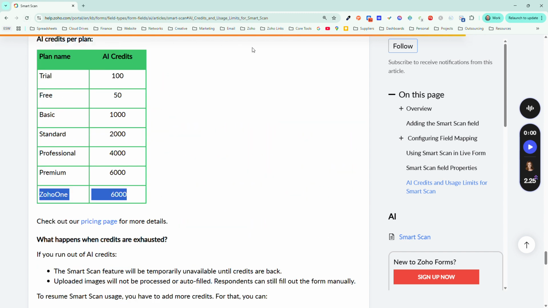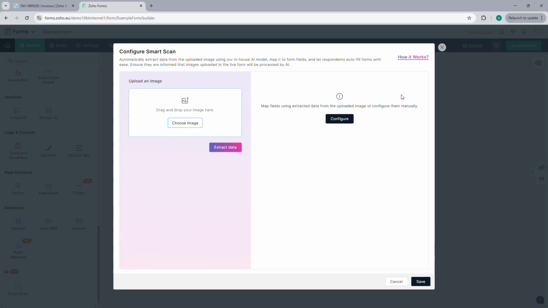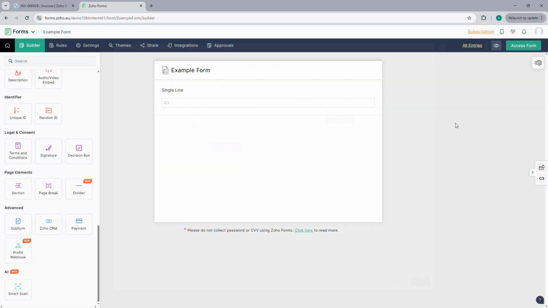Exciting. It's always good to see something new in Zoho Forms, and I'm looking forward to hearing how everyone is going to be using that.